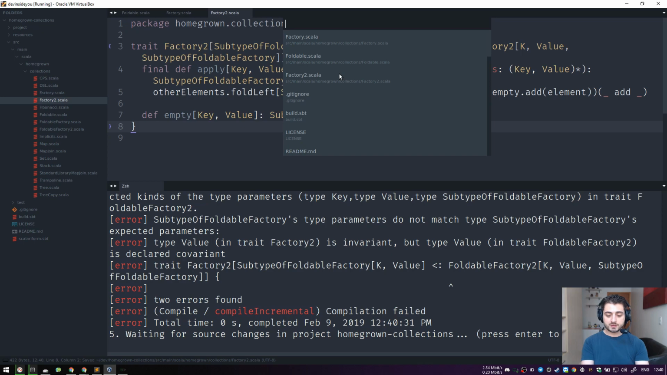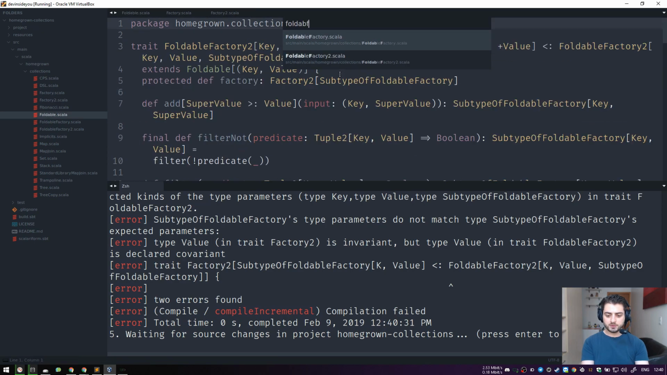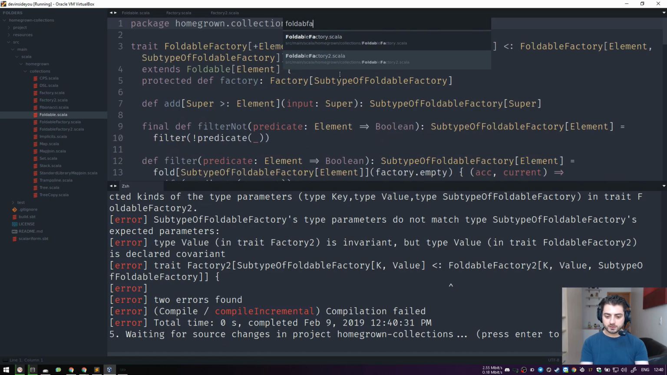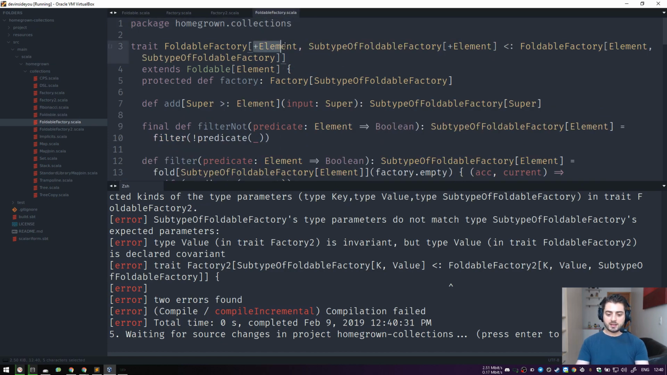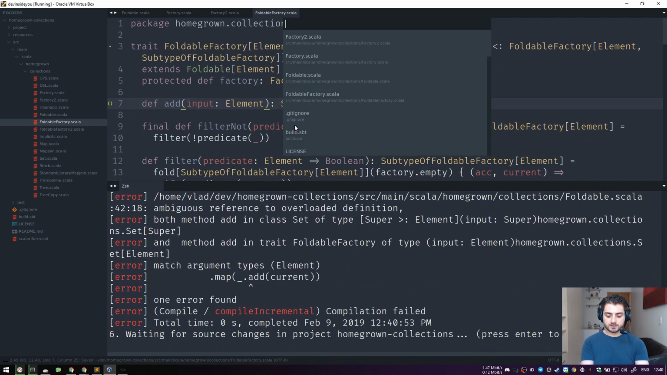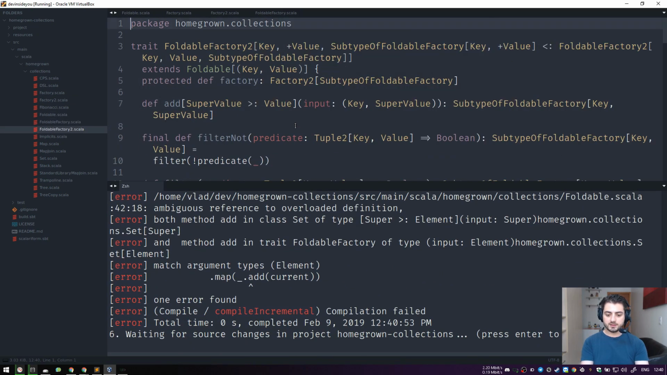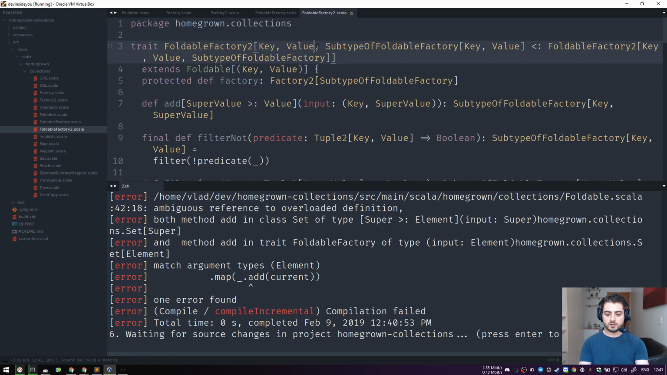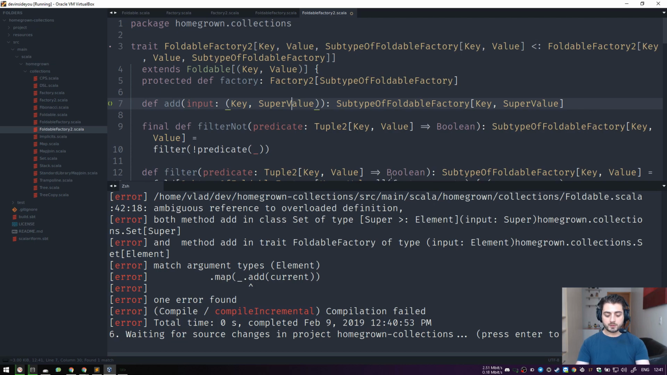All right, so let's go to FoldableFactory. Let's do the same thing. Everywhere we say +Element, we're just going to say Element. Everywhere we have super Element, we're just going to remove it. Everywhere we say super, we're just going to say Element like this. Okay, let's go to FoldableFactory2 and do the same thing: +Value is just going to be Value. Everywhere we have super Value, we do the same, just Value like this.